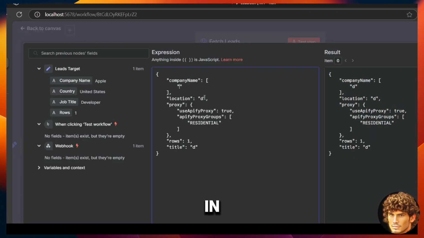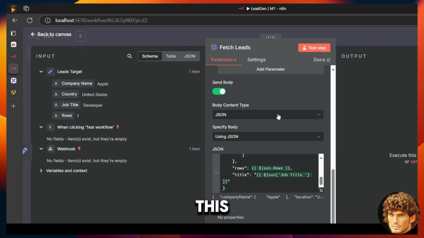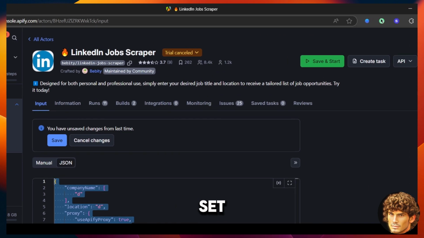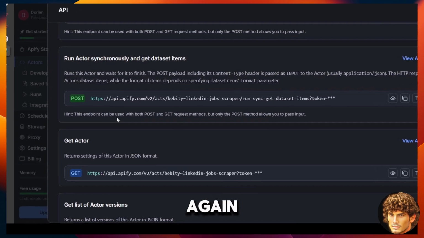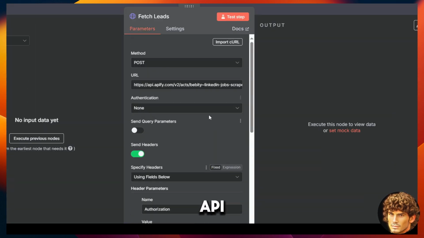Let's delete this and put in the company name here. Then we can remove the location and enter the country and leave this as it is. Then in the rows, we can put this here. And in the title, the job title, we can copy this. Now we have this node ready, and now it's ready to fetch information. So now we have everything set here. So let's look at the API endpoint again. It is a post request, so we're going to set this to post. Now our API endpoint is ready.